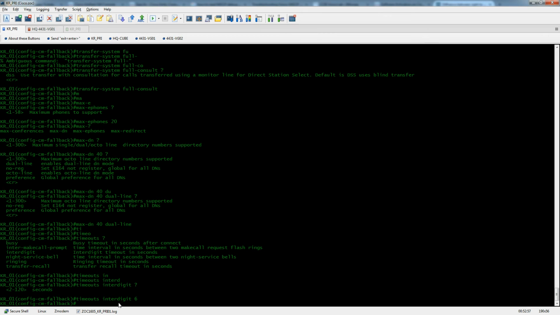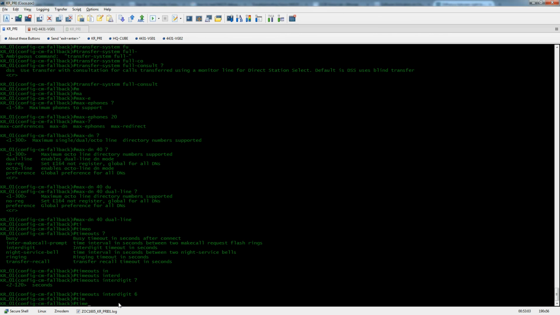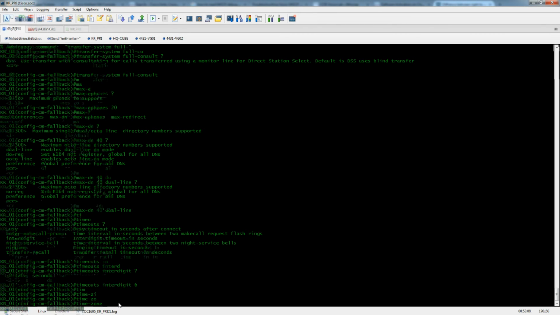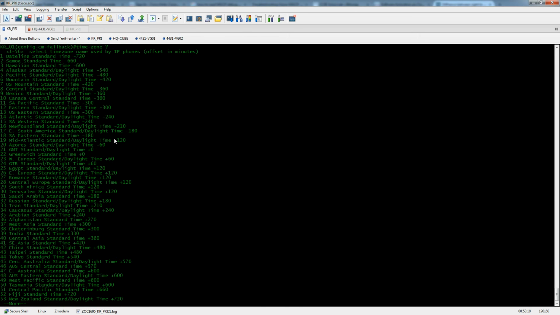We also need to set the time zone. We need to set the date format and time format. So if we do time zone, and if we hit question mark, we can see that it lists all these time zones right here. Now, you can see that it does minus 600. These are, I believe, minutes. Is that correct? Yeah. So minus 60 is minus 1 hour from the GMT standard time.